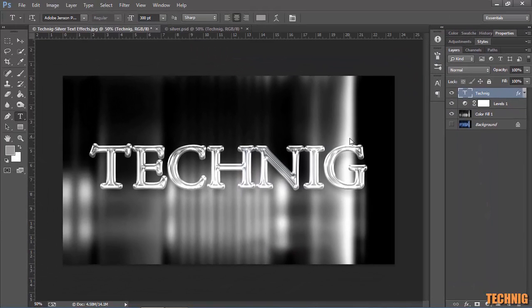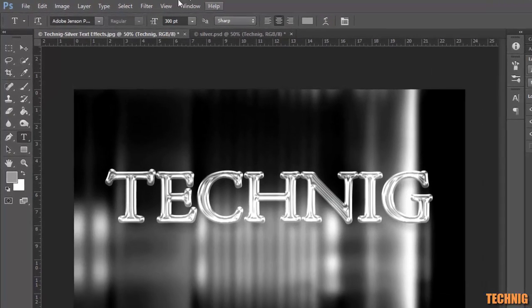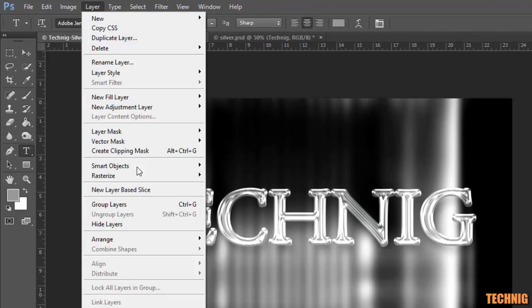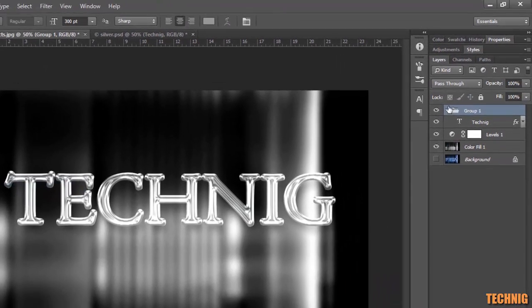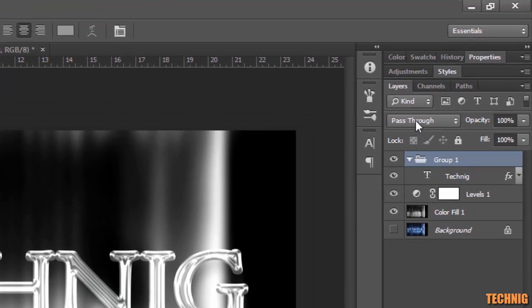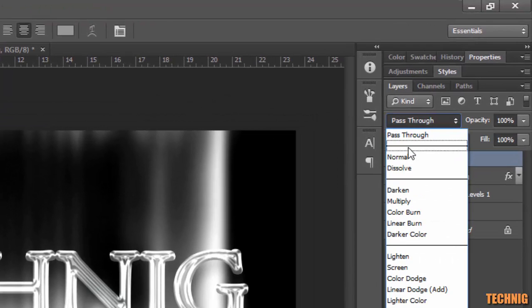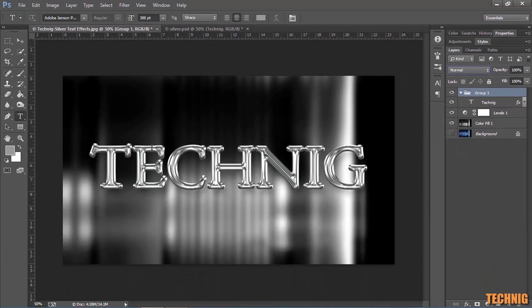Till this step, you have created your text with layer effects. But the one which I want is a silver text design. In order to do this, select your layer and then go to Layer and select Group Layers. And this time, change the blend mode to Normal to give you this silver design.